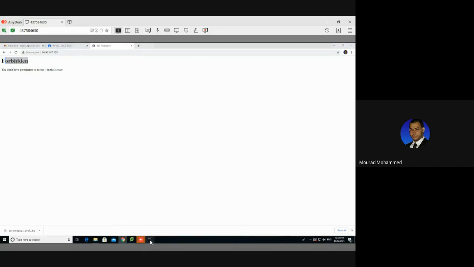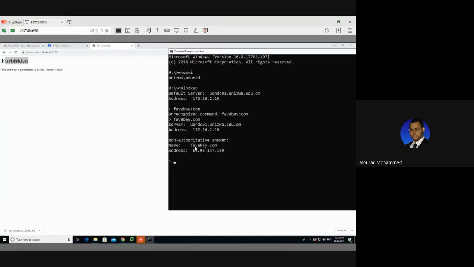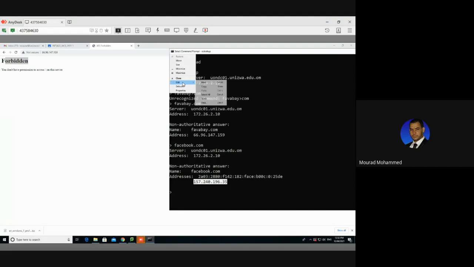Let me open a second command prompt. I'll leave this one apart. No, I'm not going to open a second. I'm going to just ping facebook.com. Yes, the IP address of facebook.com is this one. I'm going to copy this IP address.